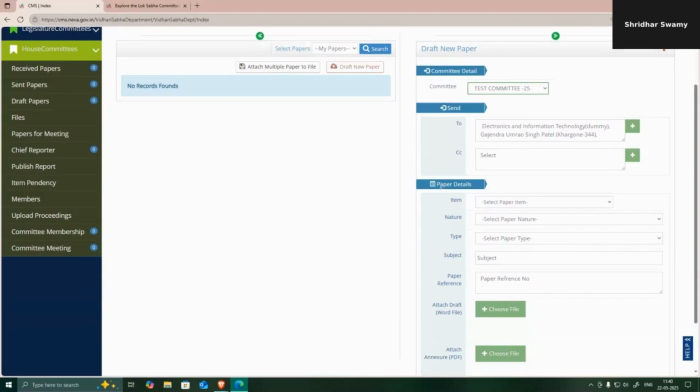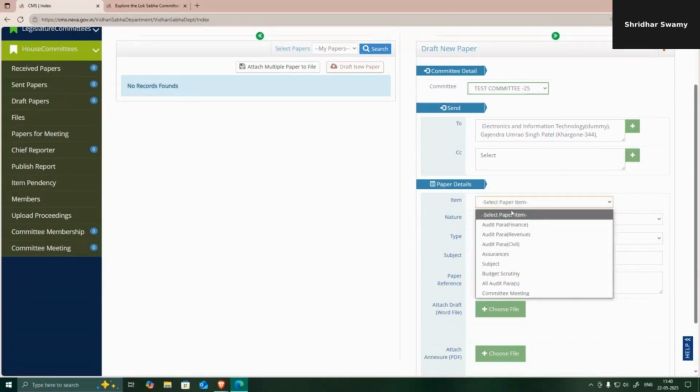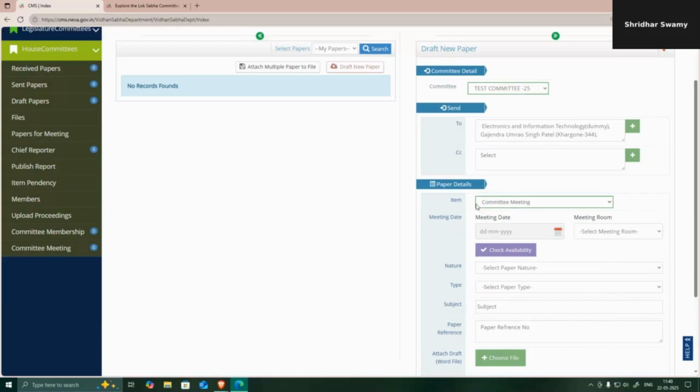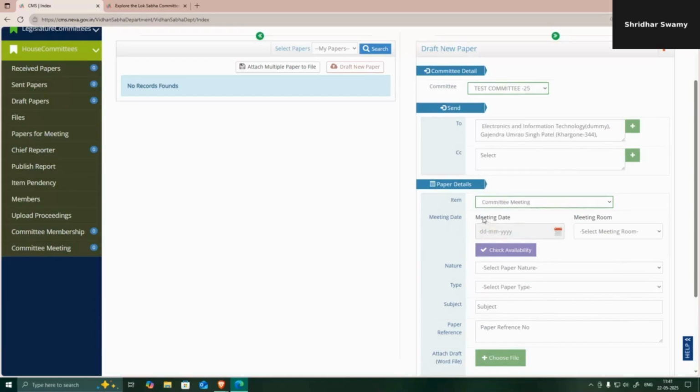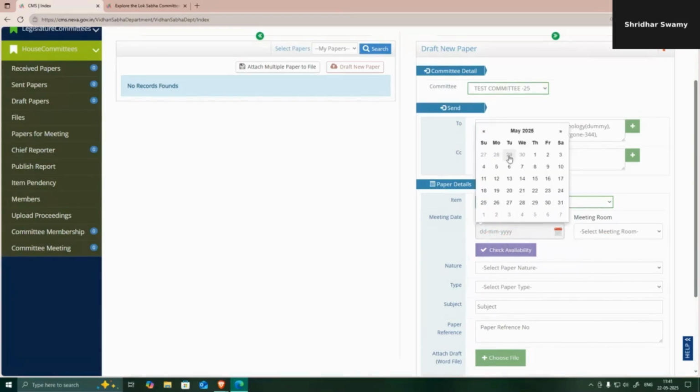Then you have to select multiple things in the paper detail section, where this particular draft file is related to the audit para, finance, revenue, assurance, subject, committee meeting. As well you can select accordingly from the item. Suppose we are creating this file for the committee meeting. For that purpose, for the item we have to select committee meeting. After selecting committee meeting, two sections will open where we have to enter the meeting date and meeting room accordingly.